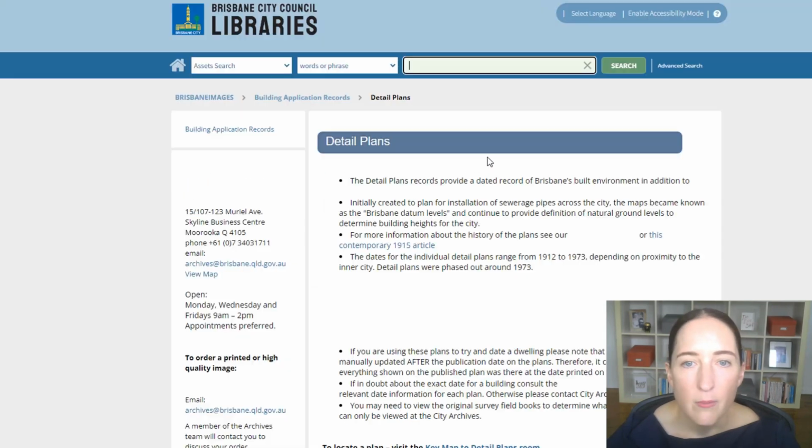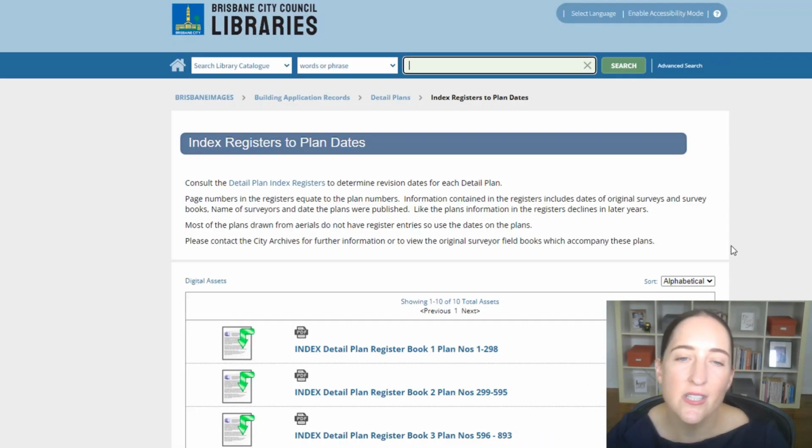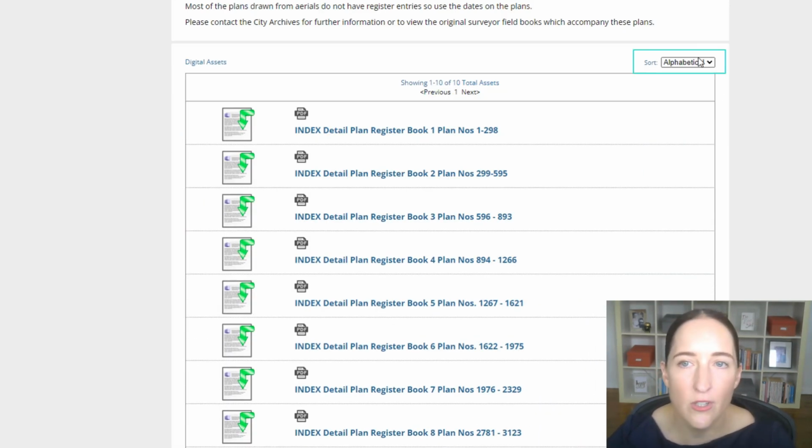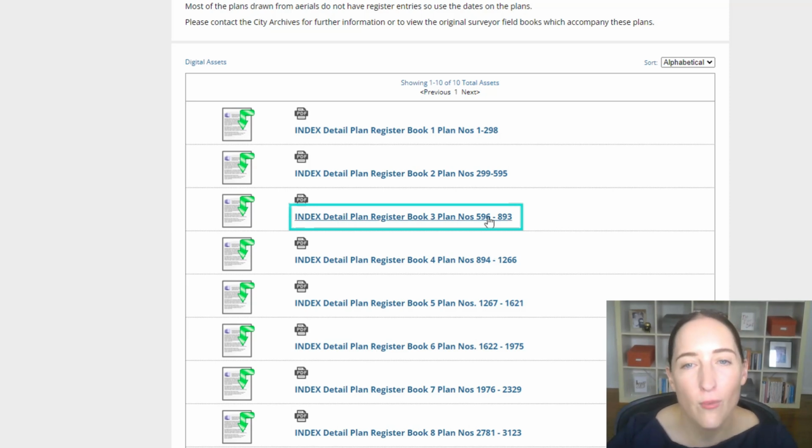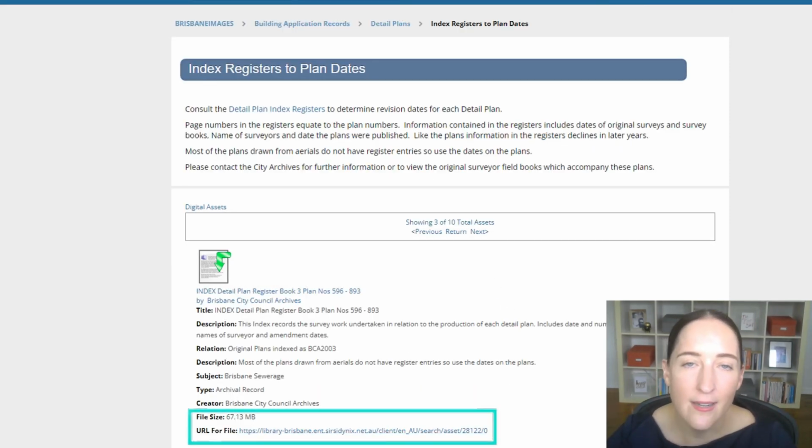no, I want to keep going back. Index registers to plan dates. Okay, so you want to sort it alphabetically. Yes, I know it's numerical. I don't know why they call it alphabetical. It makes no sense. The plan number we were looking for was 759. Come down here, wait for it to load. It does take a little bit of time to download because it is such a big, heavy document.